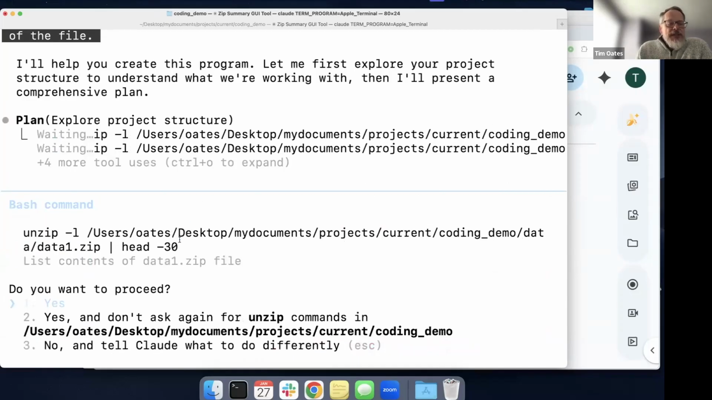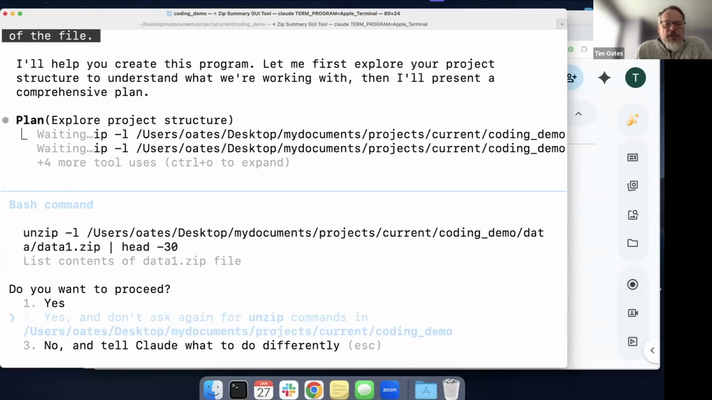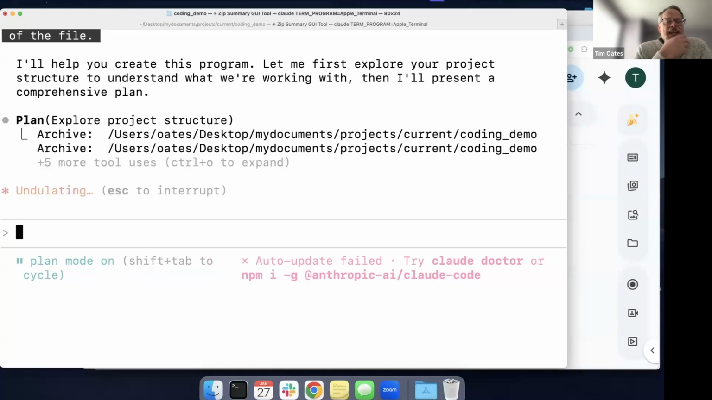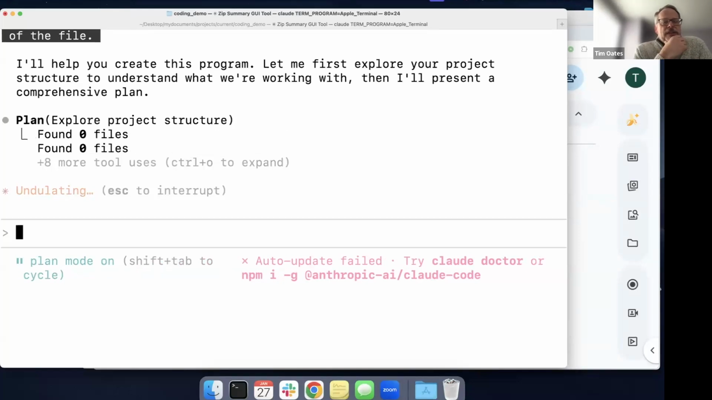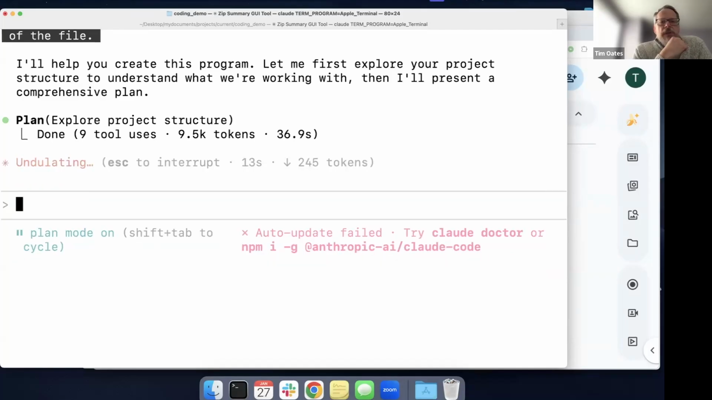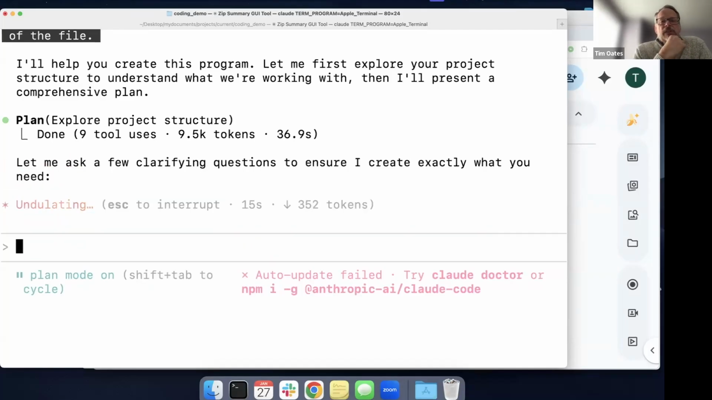Now, interestingly, it looks like it wants to do some unzipping. It asks, do you want me to proceed? Yes, or don't ask me again for unzip commands. Typically I just say, yeah, have at it. Now I think it's looking at some of the data and trying to figure out what to do. In a minute, it's going to come back with a plan, and let me ask a few clarifying questions.